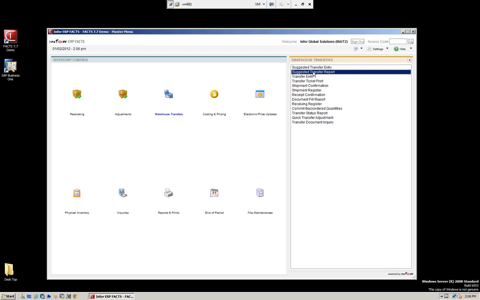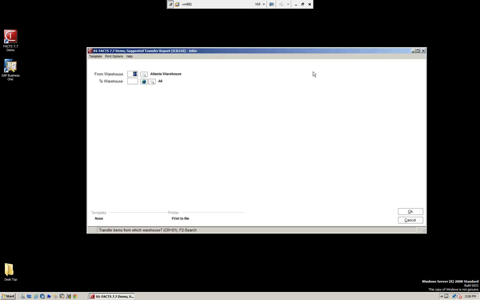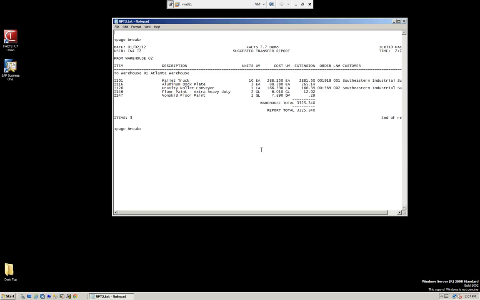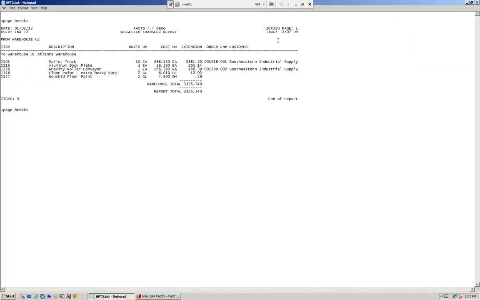The next one is our suggested transfer report. And again, here, it's just a report of what we saw on the first screen. And we're going to say from warehouse 02 to warehouse 01, but we can look at all warehouses if we wish. And again, we can see our transfer. We can see the 10 we did.